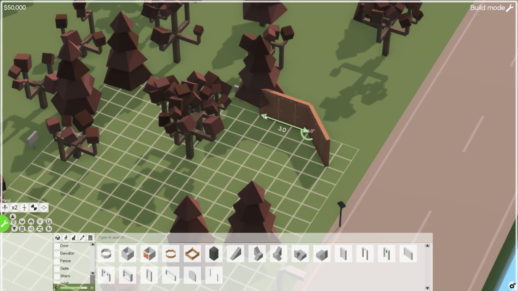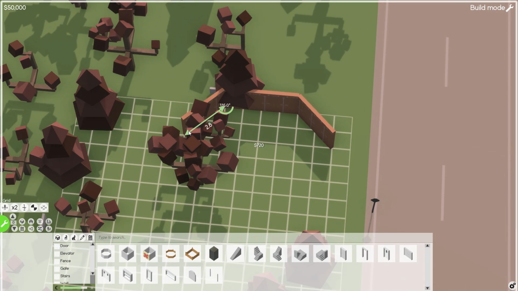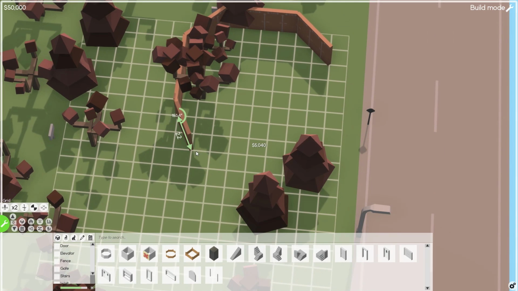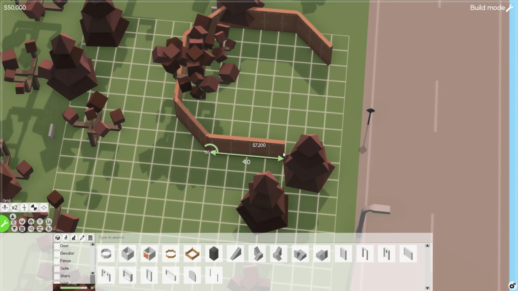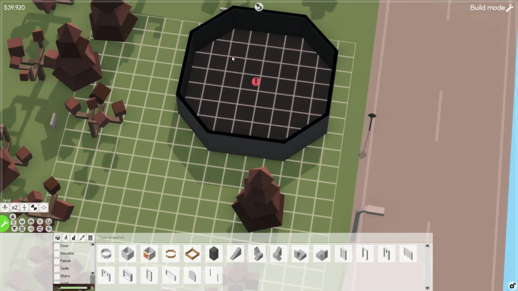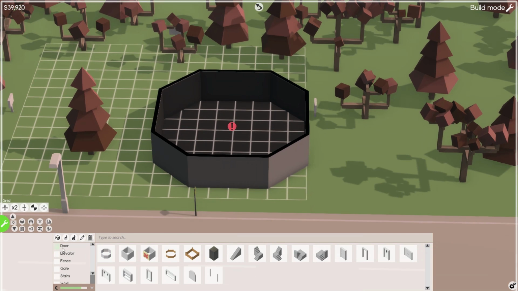So 1, 2, 3, 4. So we'll have that. Then we want that to go out like that for 2.8 again. Then another 4. And it does tell you at the bottom, usefully, 4. So that's good. 2.8, 4, 2.8, and 4. And we have made ourselves a little kind of funky octagonal, whatever it is, room. Is it octagonal? Yes, it is. But of course, it's not accessible. You can't get in that room at the minute.